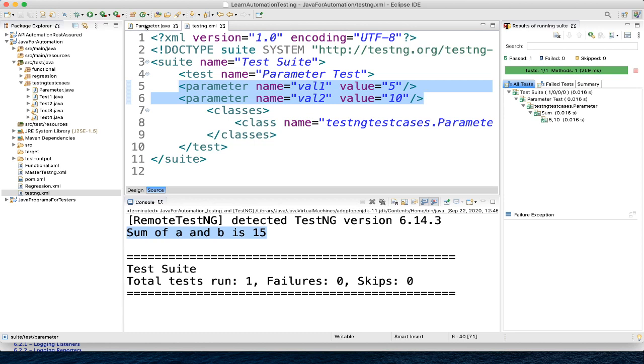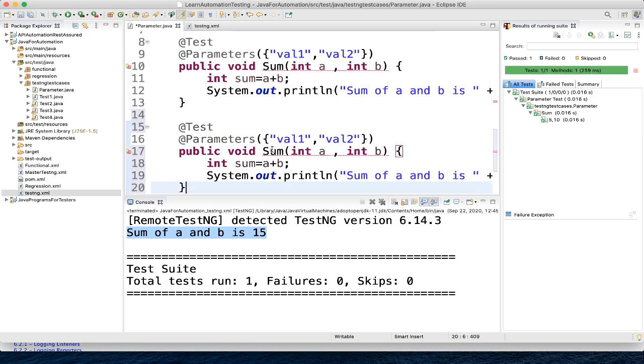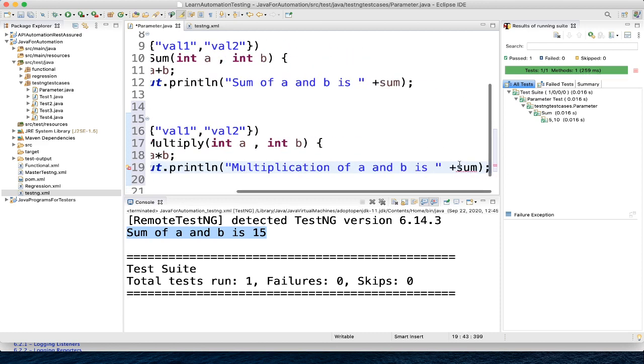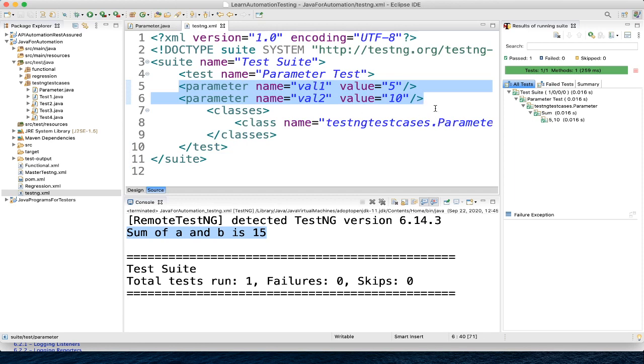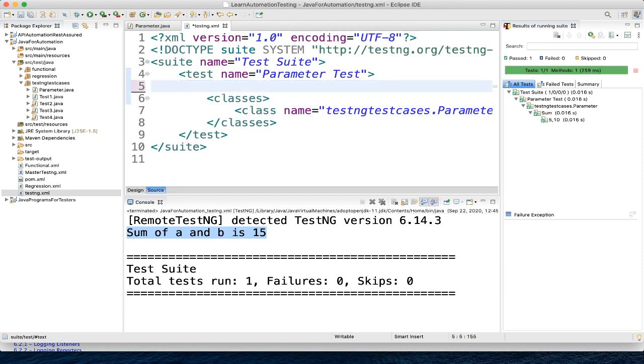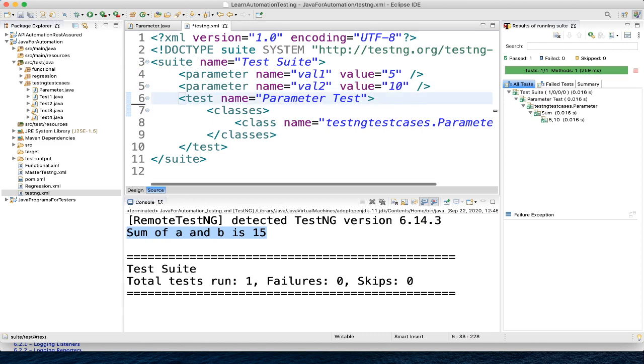To do that, I'll create another method here and we'll use the same parameters. I'll just copy paste and here I'll write multiply. Okay, and here I'll multiply these two. Fine. So in the testng.xml file, you just need to cut it, and paste it here. And now run it.